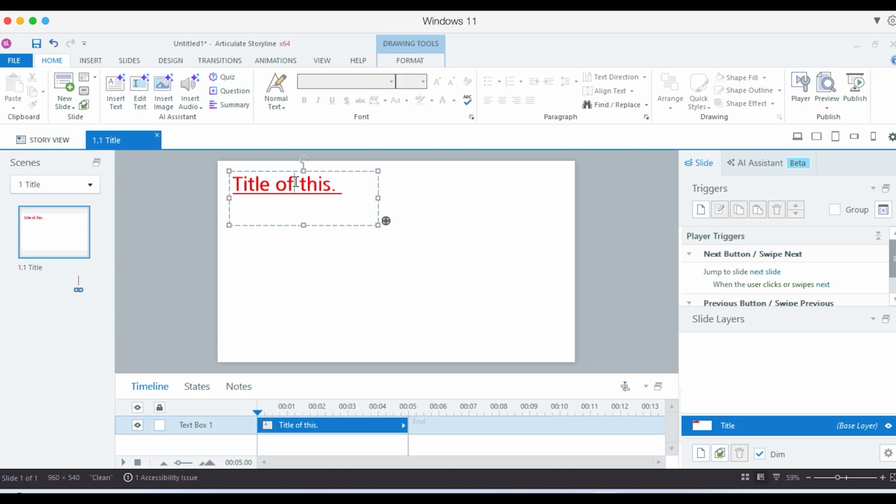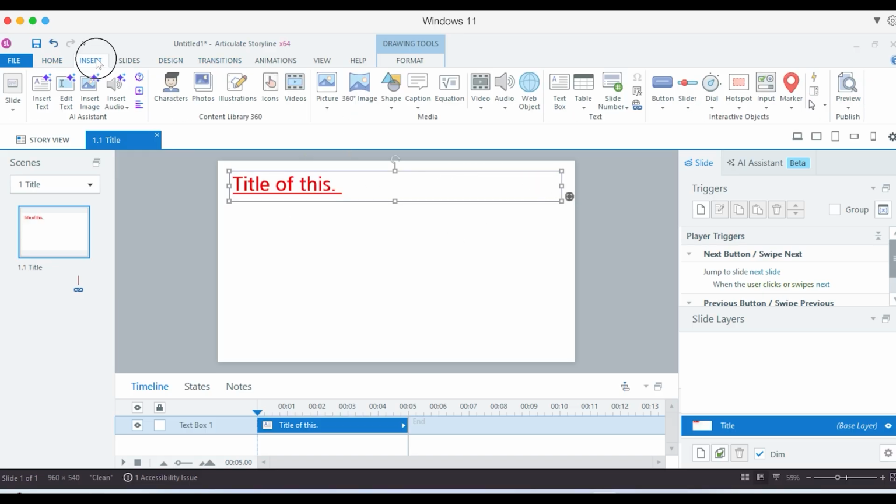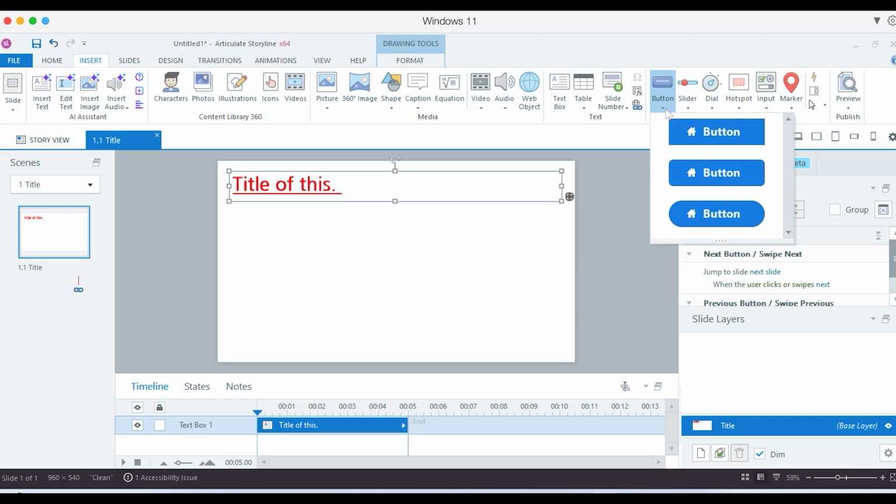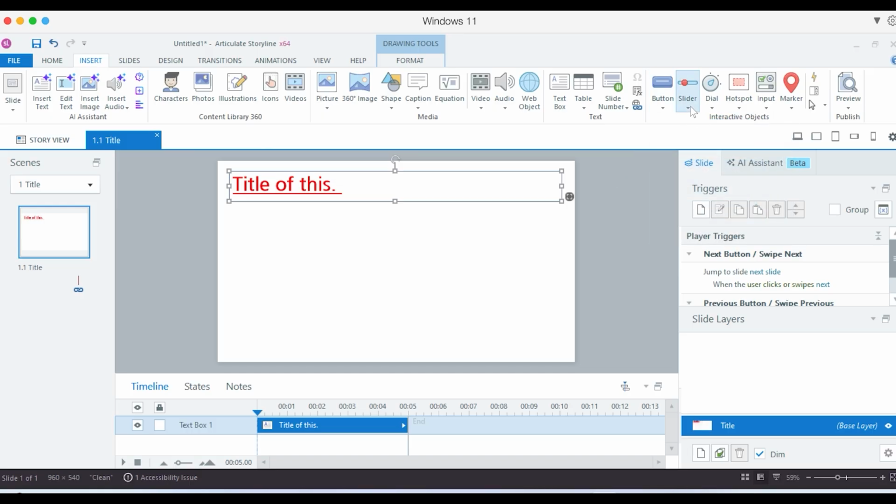Now, what I like about this mostly is how easy it is to do certain things. What I'm going to do now is say insert, and you could do a button. You could just pick one of these, which is absolutely fine. Please, if that's what you want to do, go ahead. You can do a slider if you're going to do something. There's dials. Hotspots are obviously an invisible button. All these things are doable, but probably not in the time that we have.